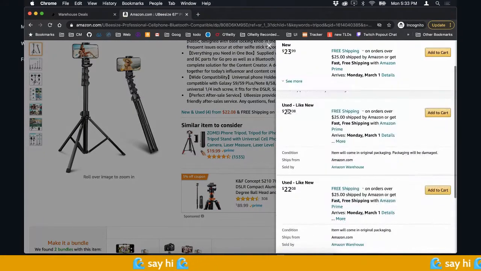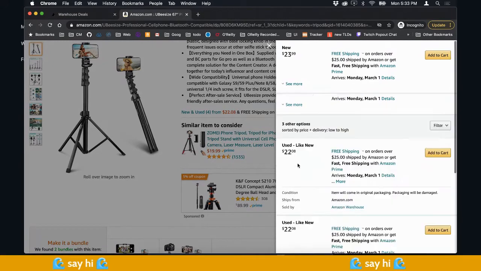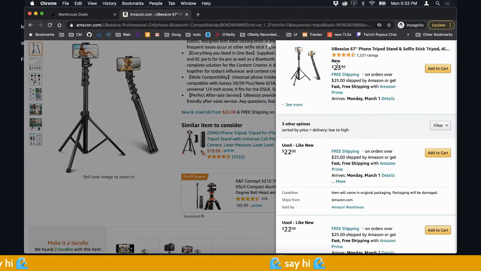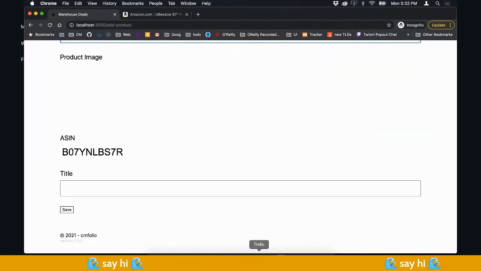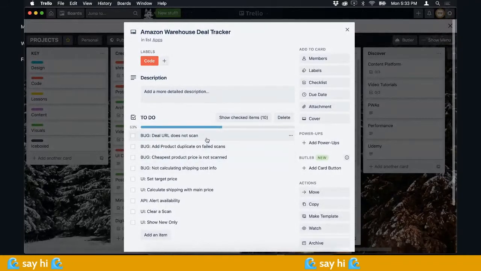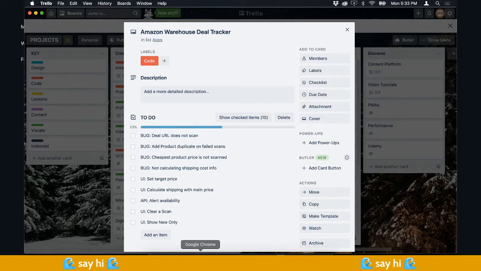And I'm pulling these prices from here down, used down, but I'm not pulling that top price. Because normally that wasn't the cheapest price, but if that's the only price that's available, I still wanted to have that. And right now it doesn't work. It acts like the product's not available. So that's our third and final bug that we're gonna look at. I have more. I don't know if I want to get to that today. But first of all, deal URL does not scan.